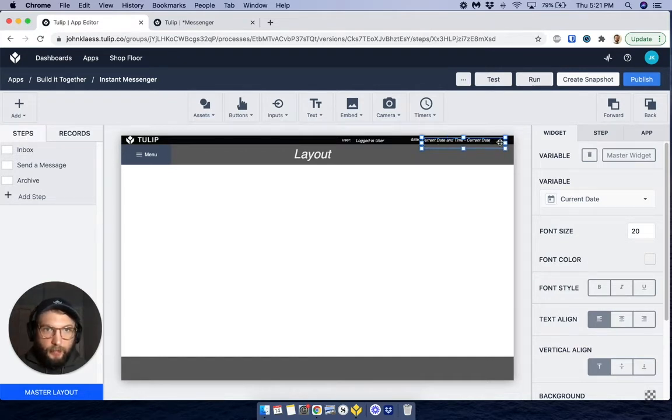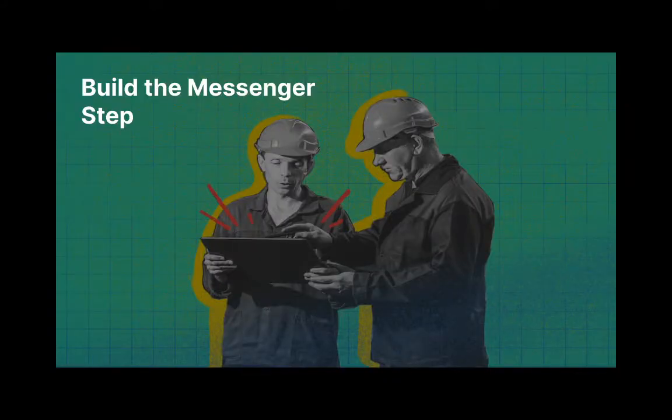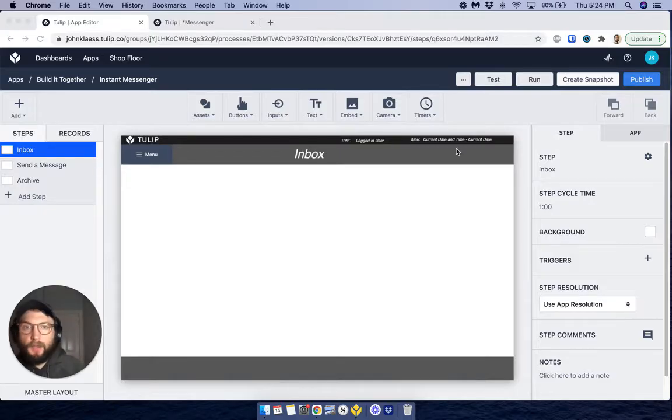That will read out. Okay, so it's a little sketchy. It's not as pretty as what I showed you up front, but this is what we're working with. This is our master layout for this application, for this inbox sheet right here.